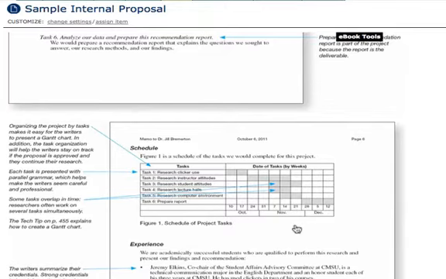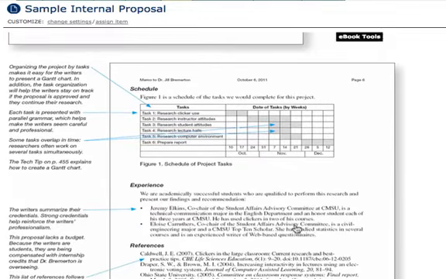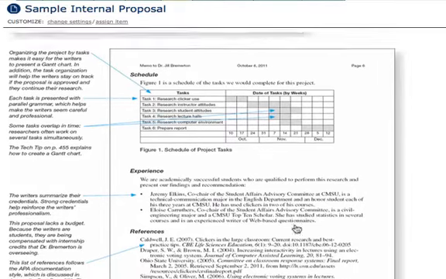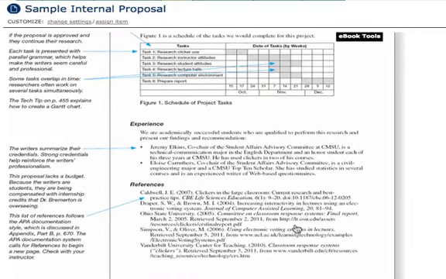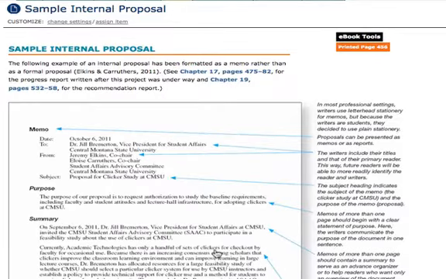Next, you have the experience. I want each person to have their own little bullet point or blurb. So it's not just one paragraph of combined examples or experiences, but each person has what they're bringing to the table. Next, you're going to have your references that you're going to be using. There are 2 other things that you will include that are not here.